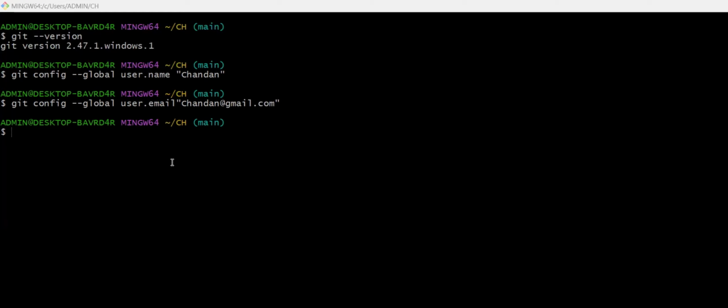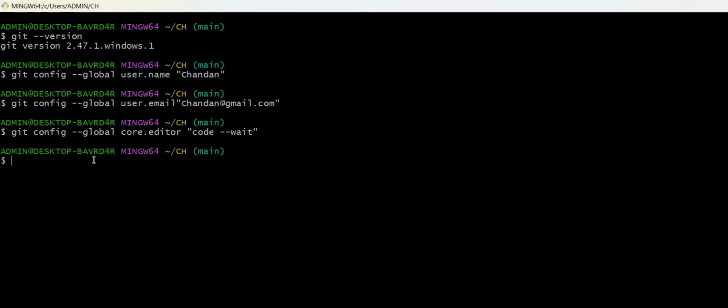As I said, I am going to use the command line as well as VS Code. In order to set a default editor, I can write git config --global core.editor, then give a space and put code, then --wait, and I'll hit enter.